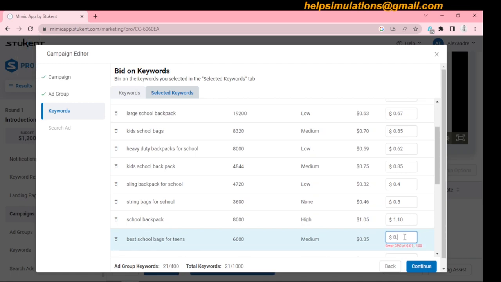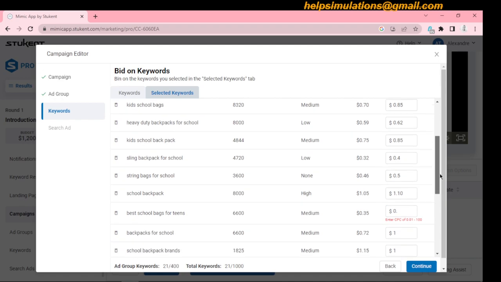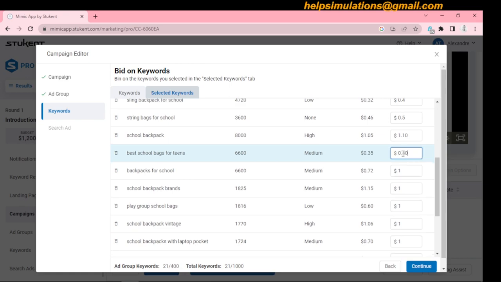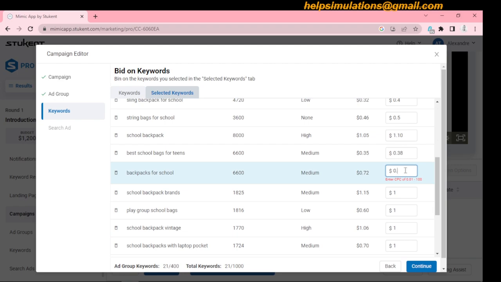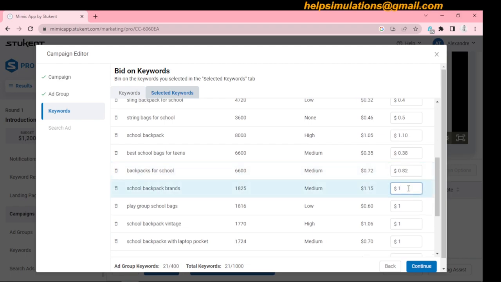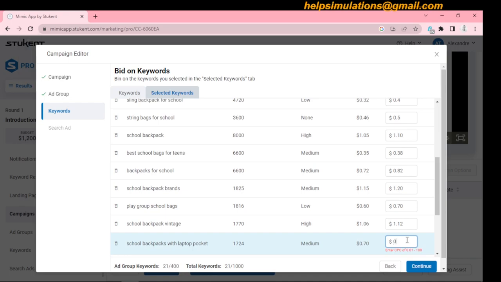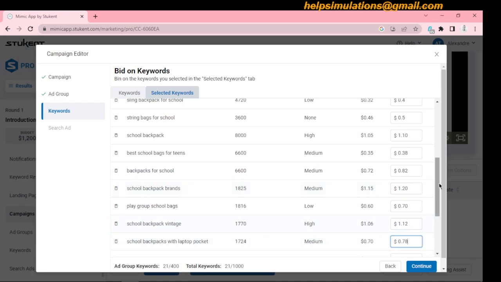Remember you have to do some calculations, but because we are trying to save time, I won't do the calculation. I'm just trying to set the bidding price at least higher than the recommended price. So maybe 0.40 or maybe 0.38. Let's say 0.82. We can do 1.20. Maybe here we can do 0.7. Here we can do 1.12. Instead of 0.7, we can do 0.78. I think that's a fair price.